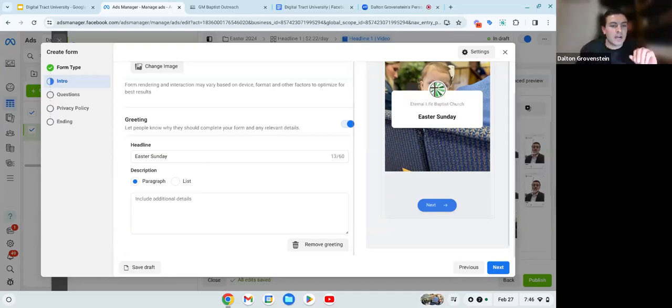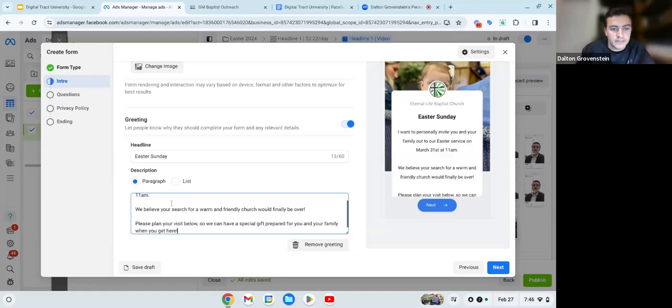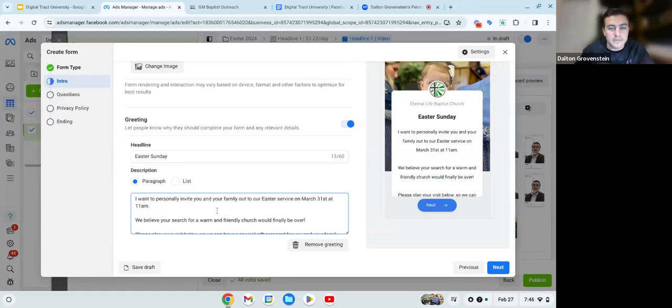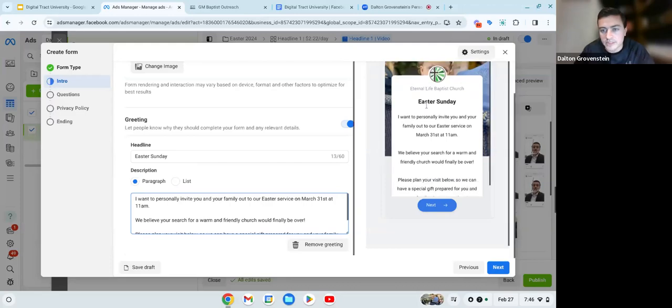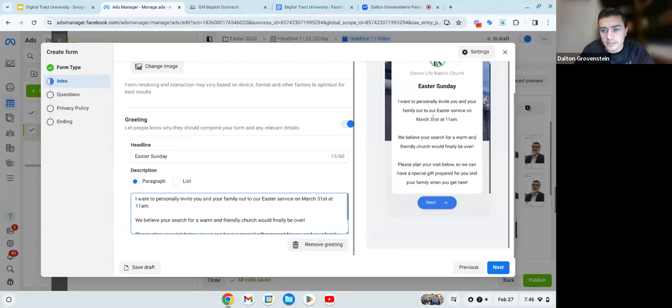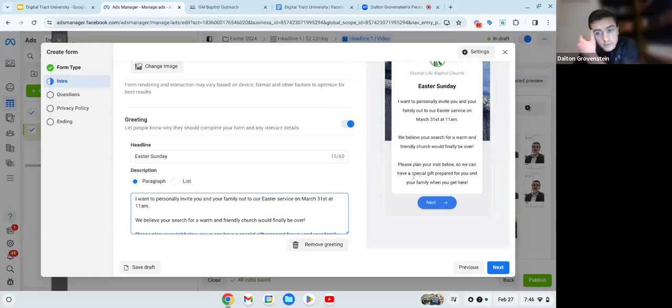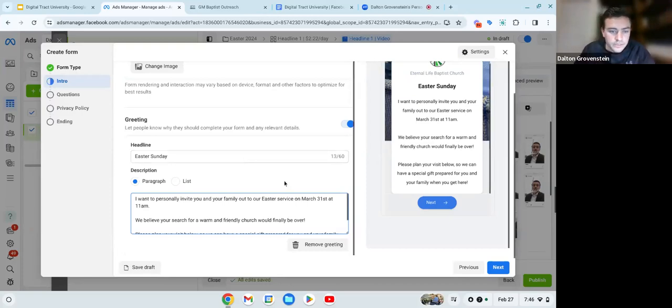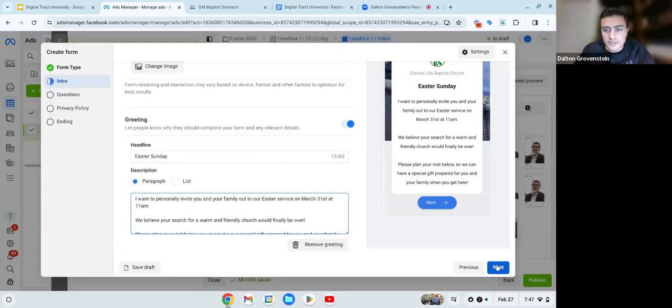And that writing that we copied off of our ad, right down here where it says description, we want to post that right here. So they know they're reading the same thing, the same ad that they clicked on. It wasn't some scam thing they clicked on. They clicked on the ad, and it pulls up this form. It says Easter Sunday. I want to personally invite you and your family out to our Easter service on March 31st at 11 a.m. We believe your search for a warm and friendly church will finally be over. Please plan your visit below so we can have a special gift prepared for you and your family when you get here. All right, so we've got our greetings page set up.